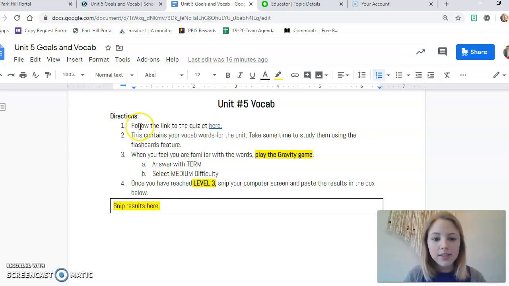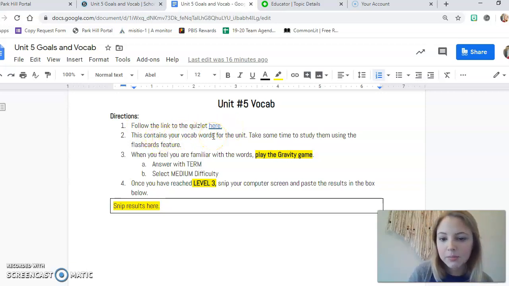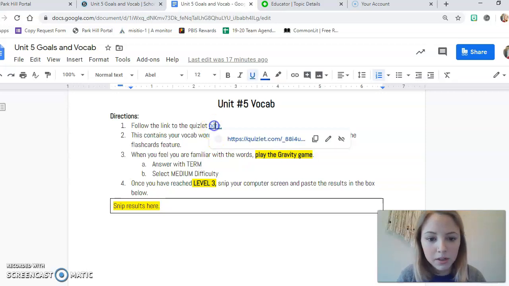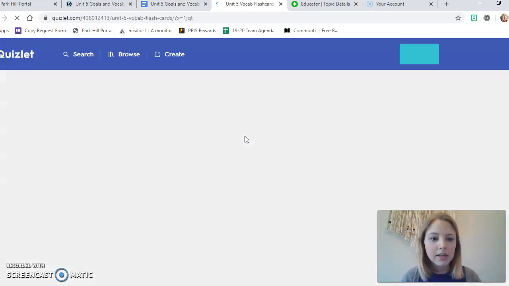You'll see the directions say follow the link to the Quizlet here. So I've got it linked. Once you open that link, you will see the vocab words for this unit, and you should take some time to study them using the flashcards feature. That's a suggestion, not a requirement, but I think it will help you complete the next task, which is playing the gravity game. I'll show you what that looks like. When you play the gravity game, you need to get to level 3 and snip your results in that box right here. So I'm going to open up this Quizlet link and show you exactly what I'm talking about.